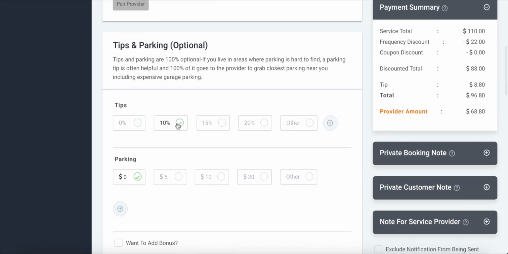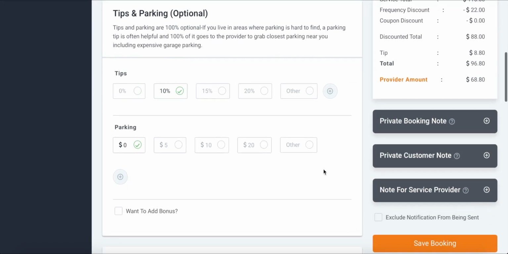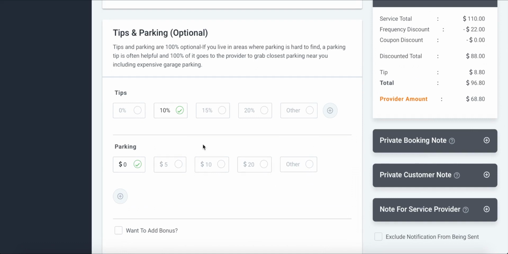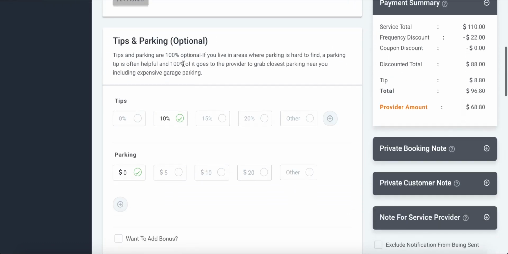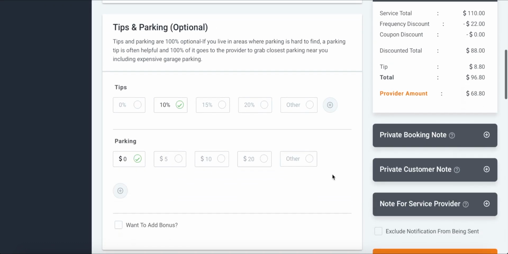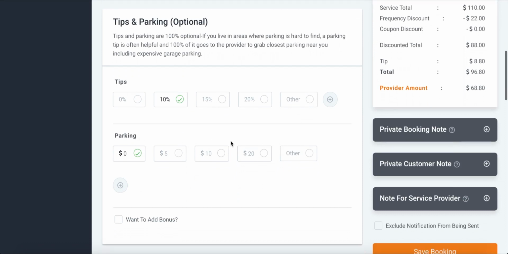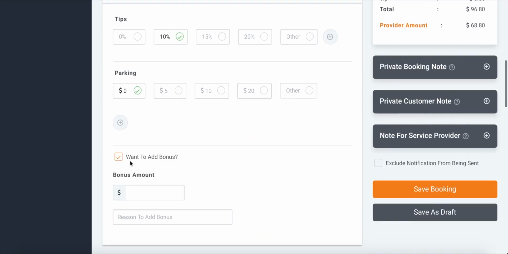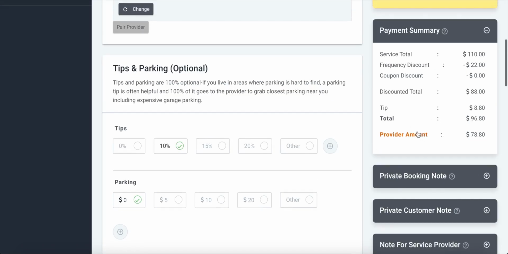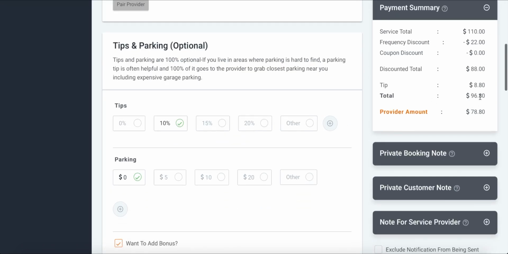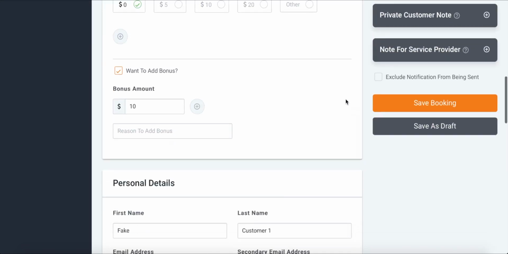Okay, and here you can do tips. You can also disable some of this stuff if you don't want any of it or certain parts. You can get rid of this. Like parking wouldn't make sense if someone's coming to you, so you would probably want to turn this off. If you want to give any bonuses, you can do so as well. And as you can see, now this went up to $78. The customer's paying $96.80 with the tip that they may be leaving.